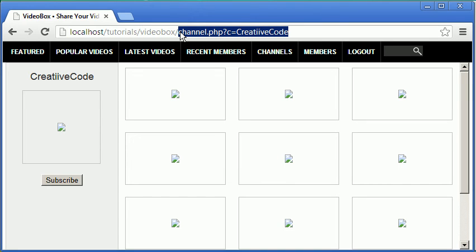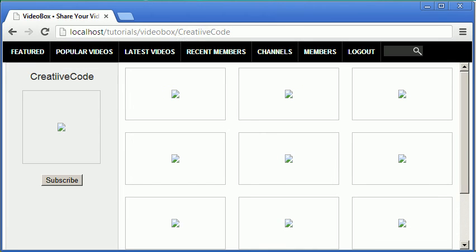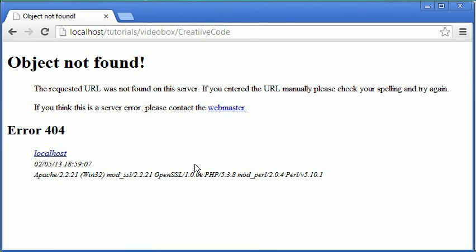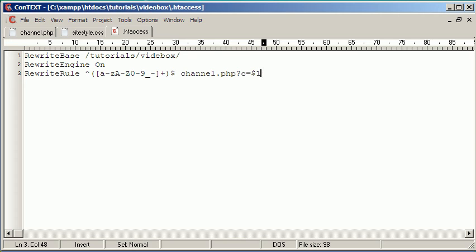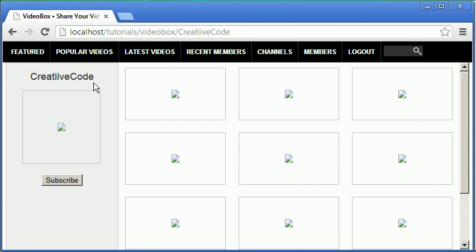So what we're going to do is we're just going to type in /creative code and hit enter. Okay, so something didn't work. The reason it didn't work is because I have the rewrite base set to the wrong address, because I spelled video wrong. Whoops. So let's try it now and refresh. And here it is. It takes us to Creative Code's channel.